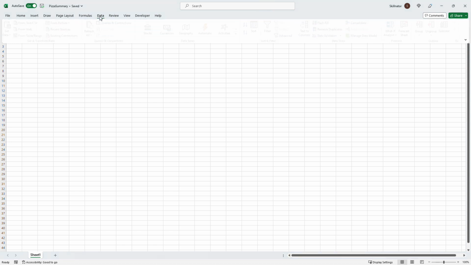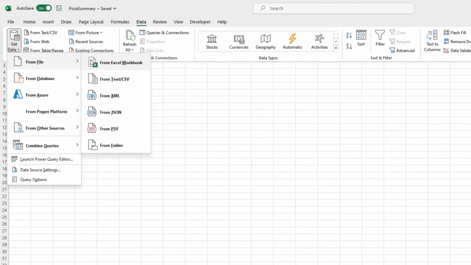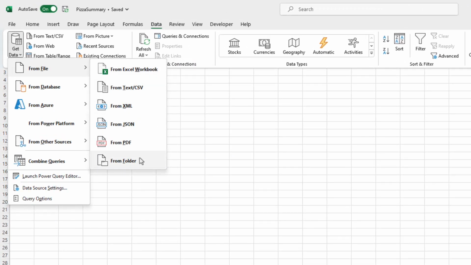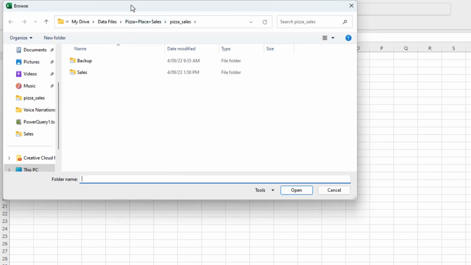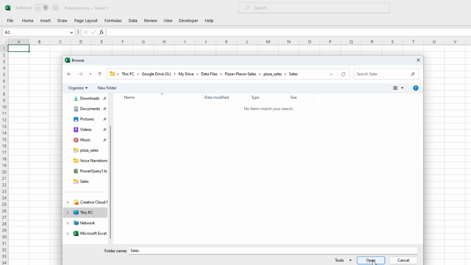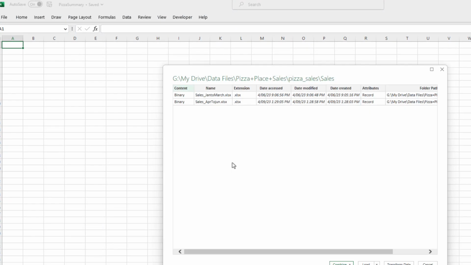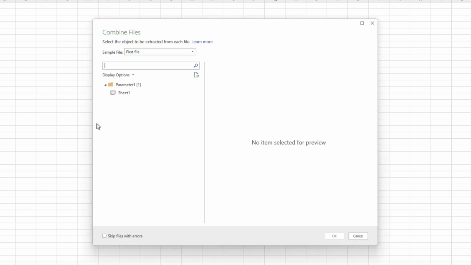I will go to the Data tab, Get Data, and this time instead of selecting Excel Workbook or Text CSV, I will go with Folder. I will select the folder inside which I'm planning to save all my files and click on Open. Then I will select Combine and Transform Data. All my files will have the sales data on Sheet 1. So I will select Sheet 1 and click on OK.